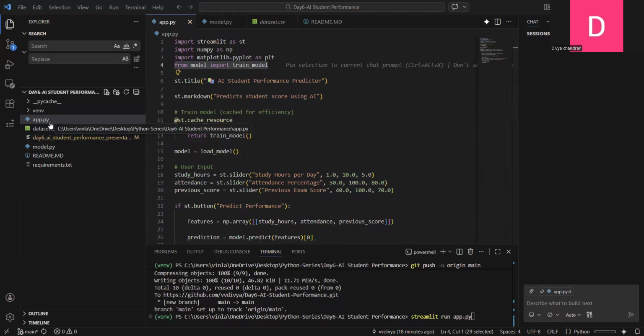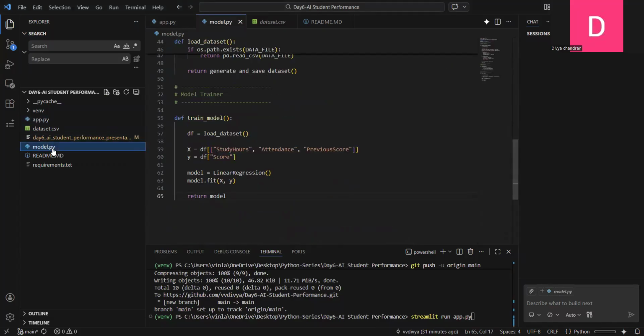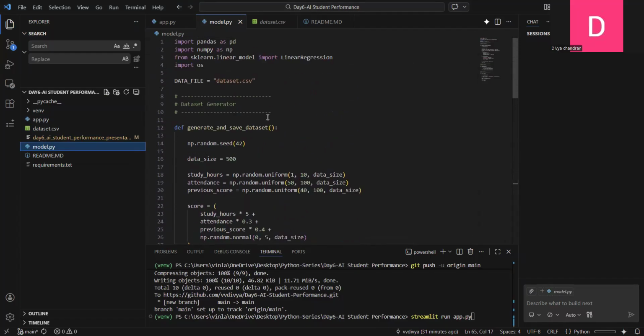Here you can see I have a program app.py and I have another one, model.py. So I have kept two different programs. Model.py will handle training the AI model, creating the data set and returning the trained model.